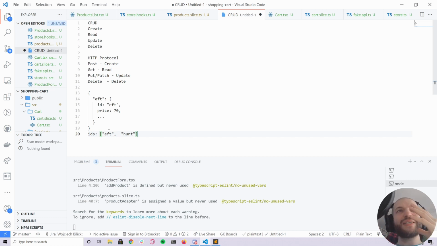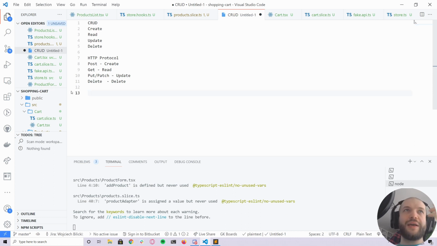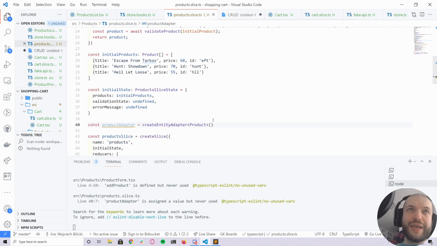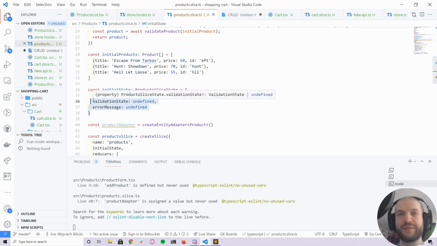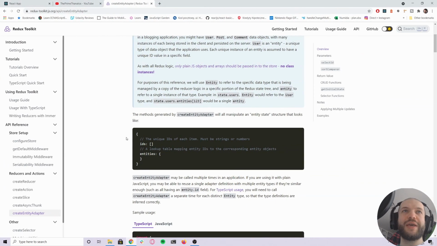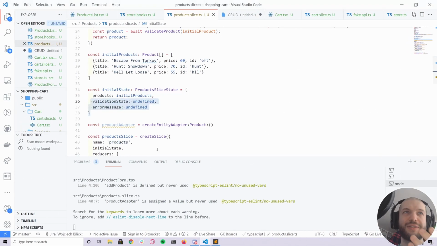So one property is an array of keys. The other is a lookup table, and you can use the keys from the key array to find something in entities. Well, that's all nice and really reasonable, but if you take a look at our state, we're not only holding the entities in our state, but also some kind of additional keys that we'd like to use. So we must merge what we get here with additional keys.